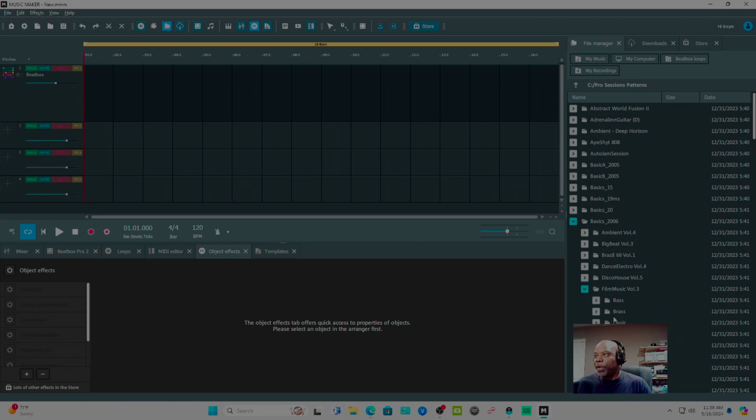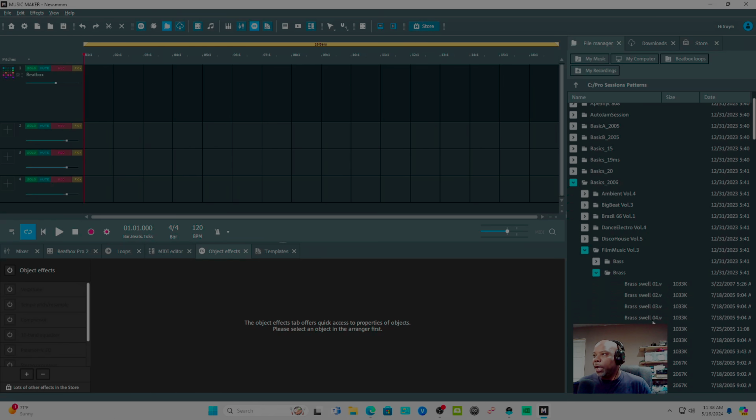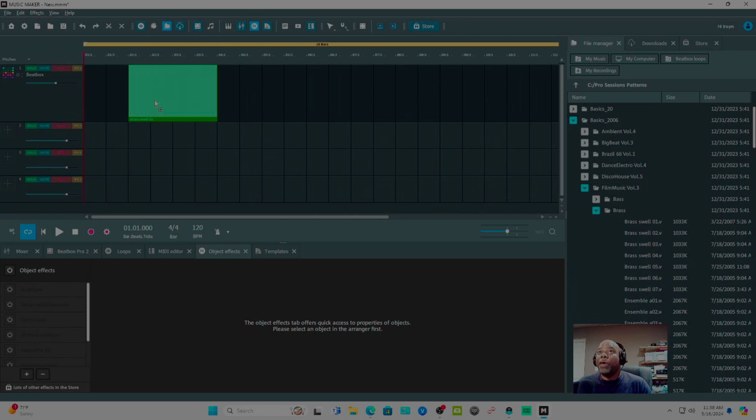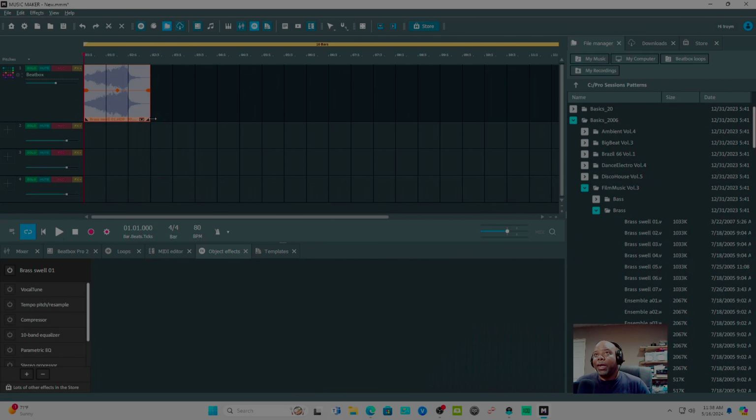Film music, right? We'll just go with brass, and it shows swell up, this and that. We just go grab number 1, drag it over here and drop it right there. I'm gonna hit the space bar, the play button. Now you could grab this and just drag it down, because we're working with loops. Hit the plus button over here.